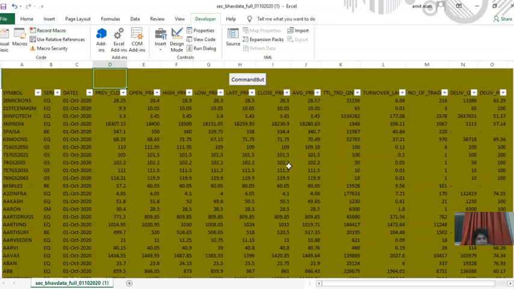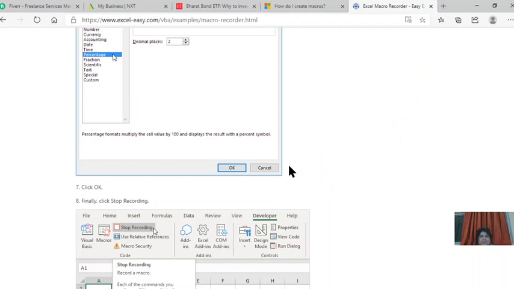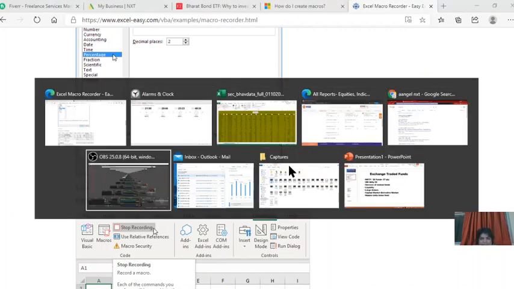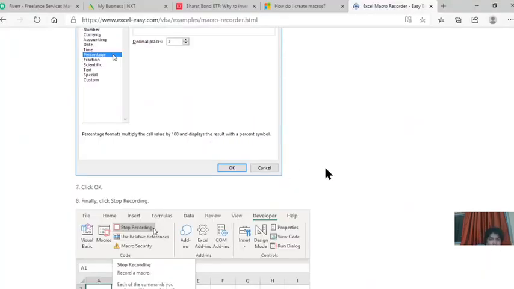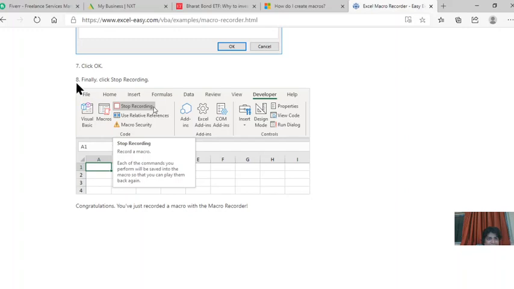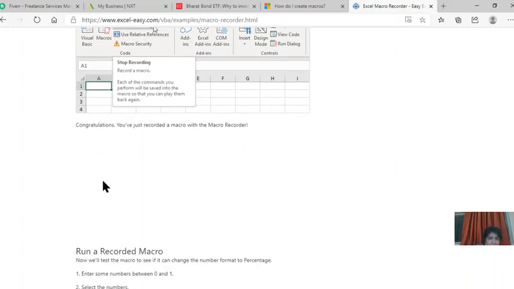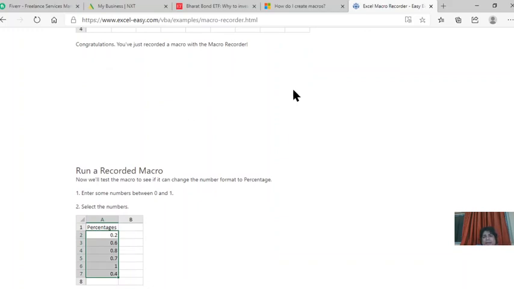So this process we have completed. What is the next step? The next step is to record the macro. This second number is there, and click OK. Finally click stop recording. It says the step has completed. Now congratulations, you have recorded the macro. We used record macro, gave it a name, selected the cell, chose Format Cells and percentage. So we have recorded this event.